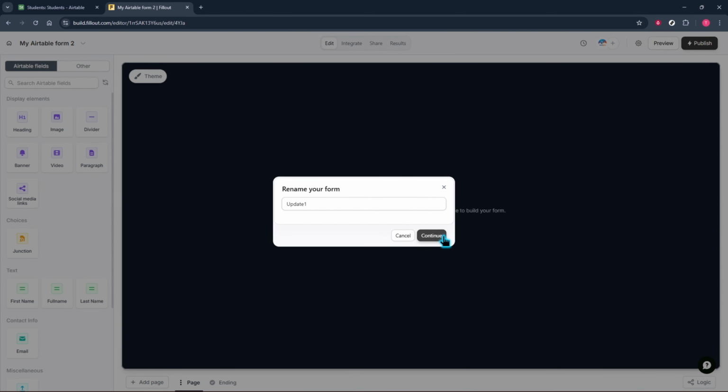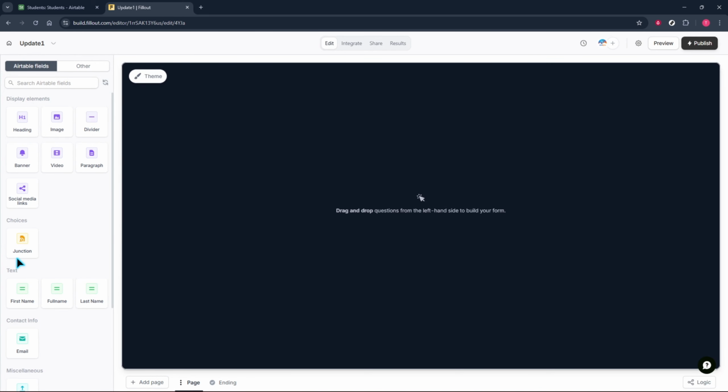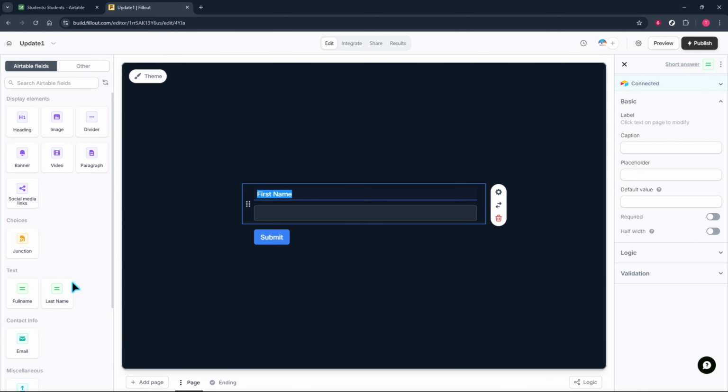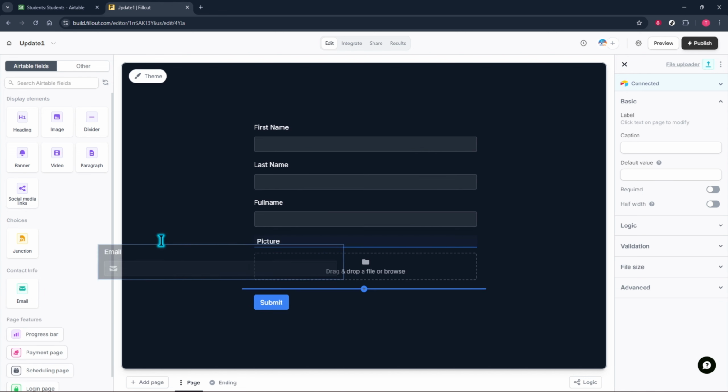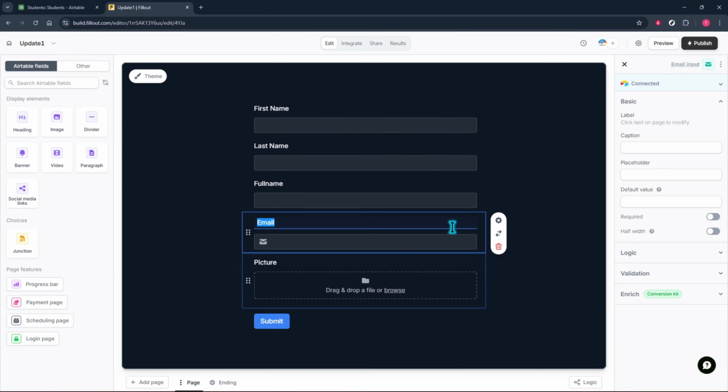On the left, you'll see your Airtable fields. Drag and drop the fields you want users to edit into the center. This is where you control access. Keep internal fields hidden, allow editing of just one field like status if that's your workflow, and leave everything else protected. For example, a user might change status from pending to completed, and only that field will update.